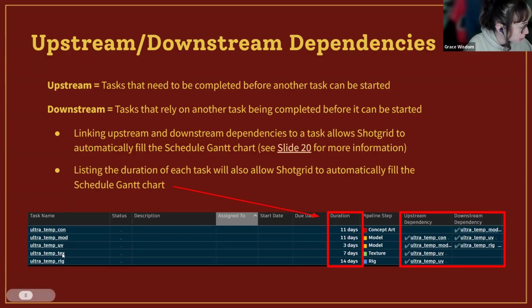So for each task that you make, for example, all of these right here, if you set the duration, for example, a background takes about 5 days to do in full, that helps ShotGrid guesstimate, okay, well, if a background takes 5 days, how much time does your crew need to do things further down the line and further up the line to get a full picture of what a schedule of a production looks like?